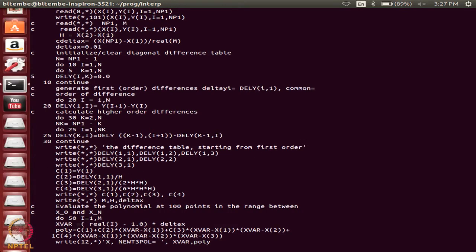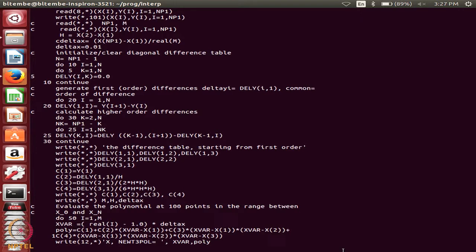Through these lines, I am writing the three differences, first order difference, second order difference, third order difference. Then I calculate my 4 coefficients. C1 was equal to y1, the value of the function. The second coefficient was the first order difference divided by h. The third coefficient was the second order difference divided by 2h square, and the fourth coefficient was third order difference divided by 6h cubed. I calculate all these differences, then let me again write on the screen.